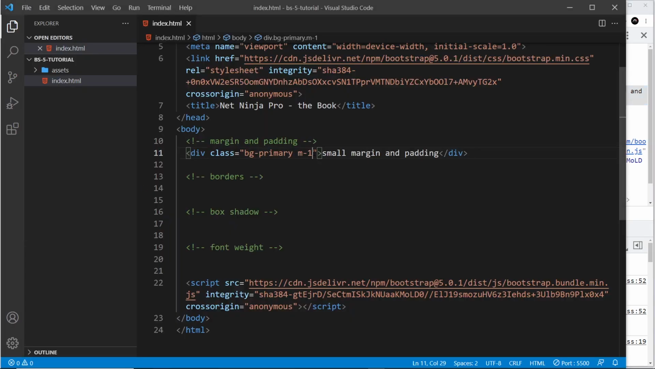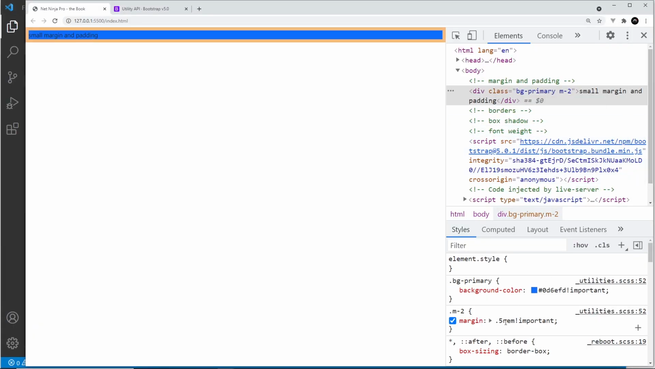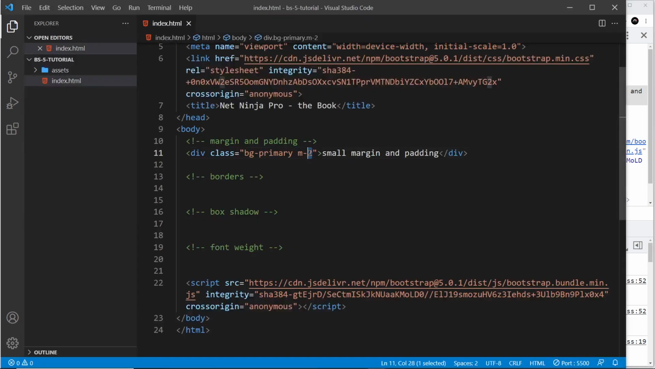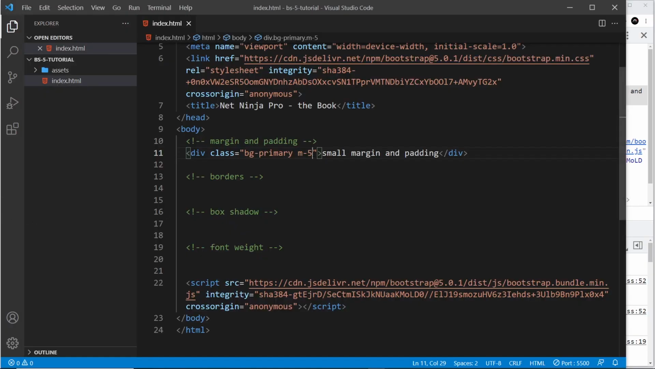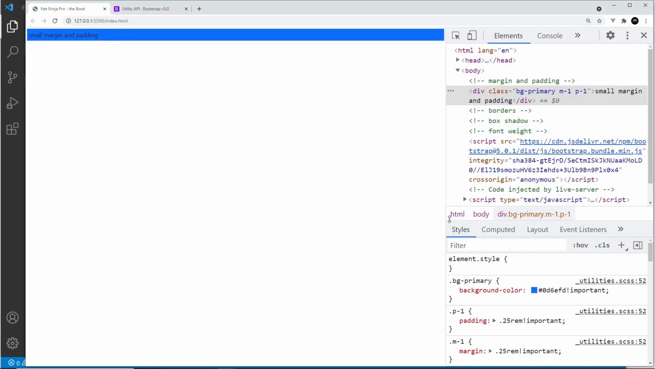So let me say m-1 first of all, and if I go over here you can see this very small space around this blue box. If I inspect the element, we can see down here the margin is 0.25 rems, so that is the m-1 class. Now if I change this to m-2, we're going to see this increase. Let me show you now. It's 0.5 rems, so it doubles that margin, and we can see that if I go to something like m-5 and save this, then we can see it's got a much bigger margin. Now it's 3 rem. Alright, so it goes from 1 to 5.